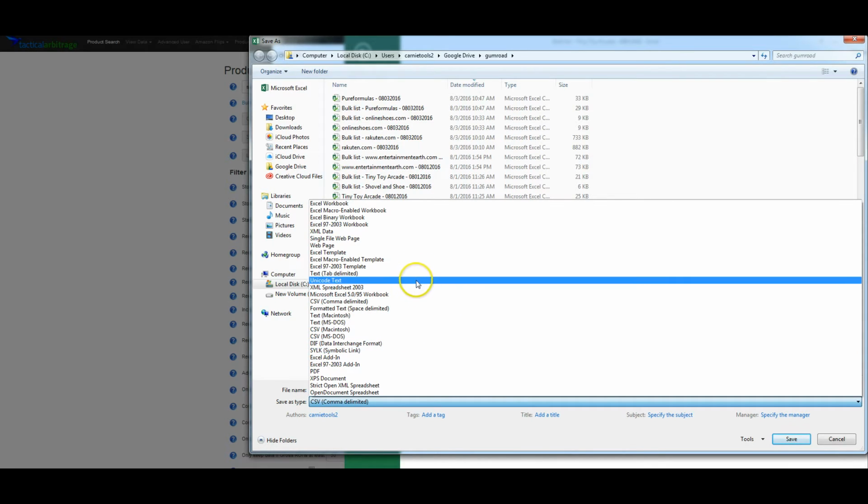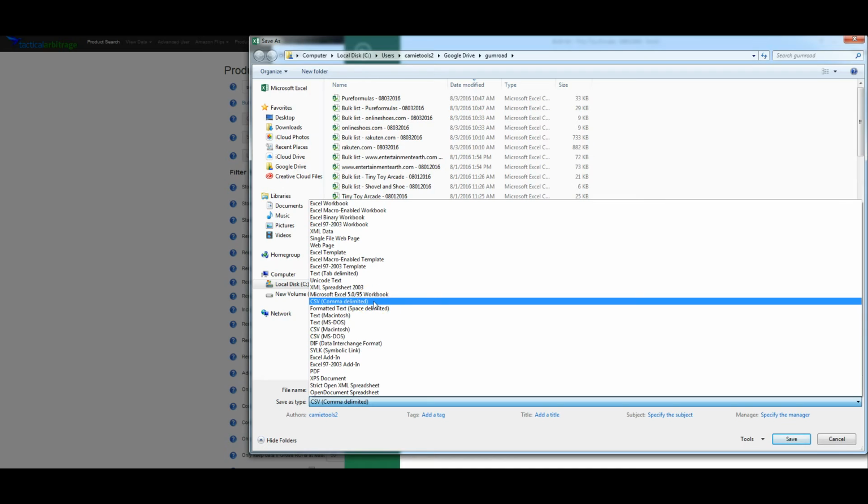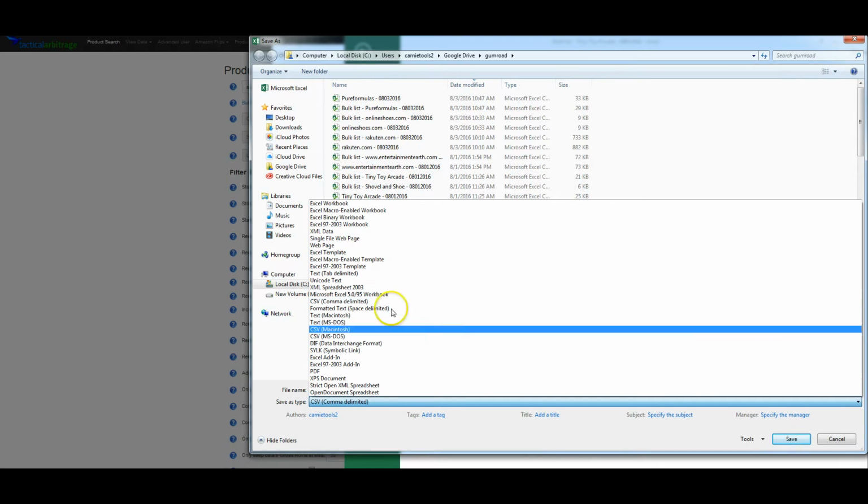That is just the one that's labeled CSV on a PC. But if you're on the Windows version, you have to select the Windows. If you're on a Mac, you have to select the Windows version of CSV, or your files will not work.